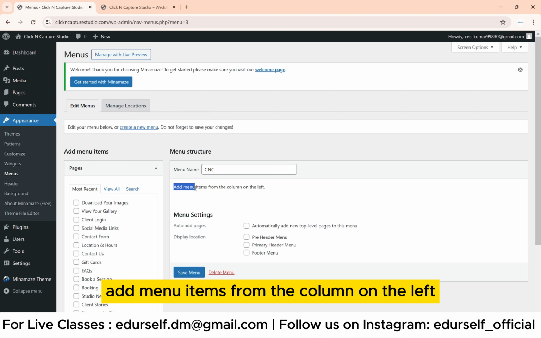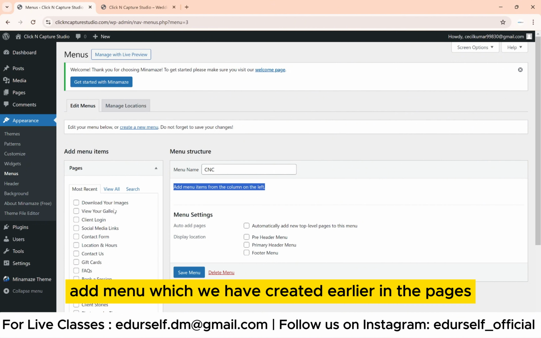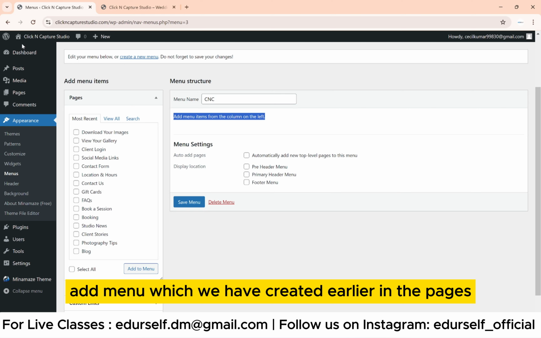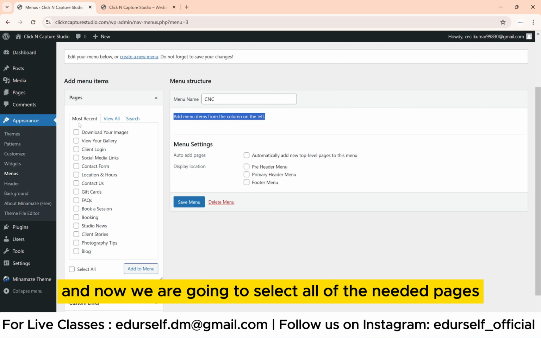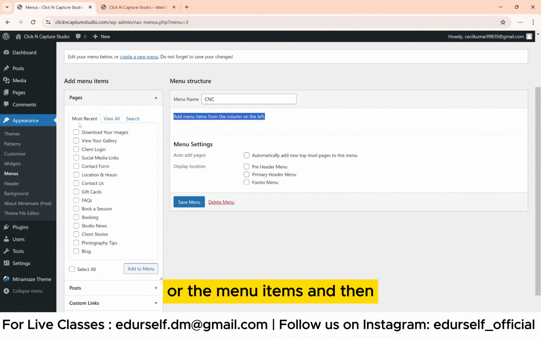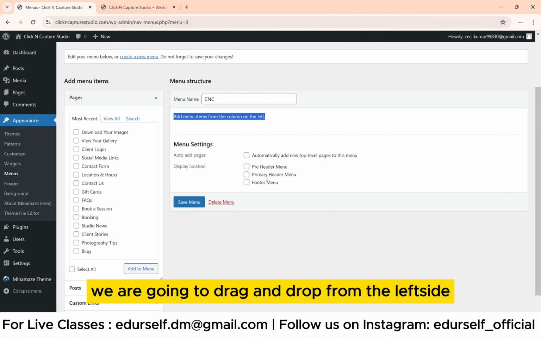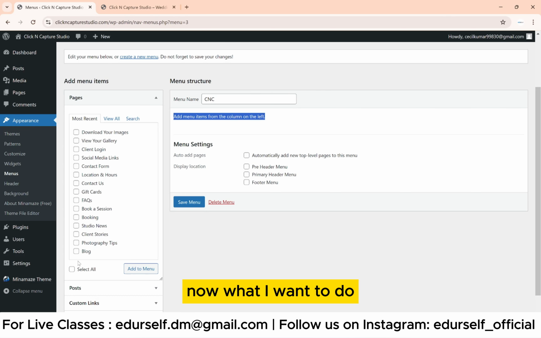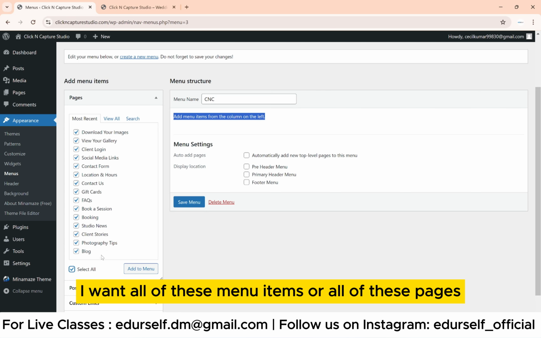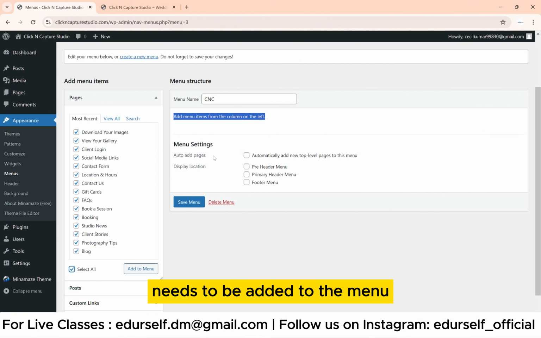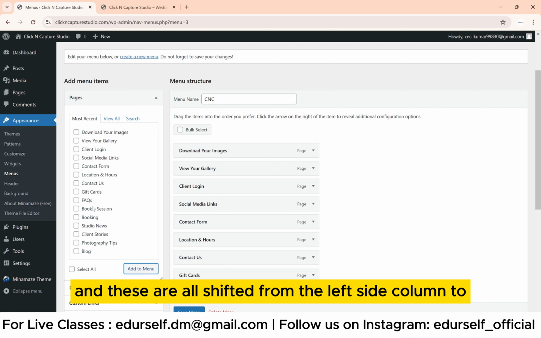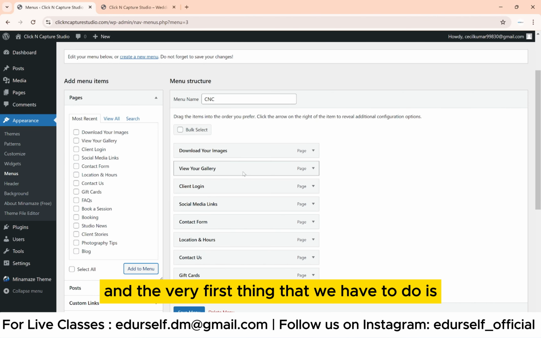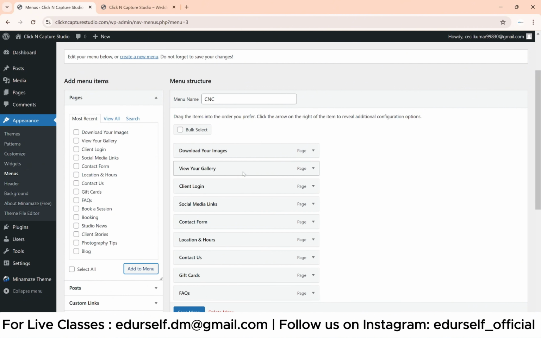As we can see, it says add menu items from the column on the left. These are all the pages or menus which we created earlier in Pages. Now we are going to select all of the needed pages or menu items, and drag and drop them from the left side column to the right side, so that we can design the menu. What I want is for all of these pages to be added to the menu. So let me click on add to menu, and these are all shifted from the left column to the right column. The very first thing we have to do is align the menu.